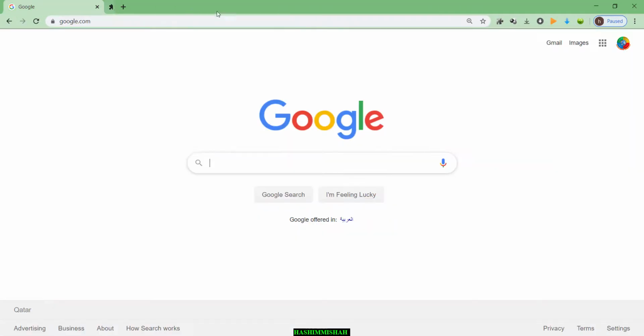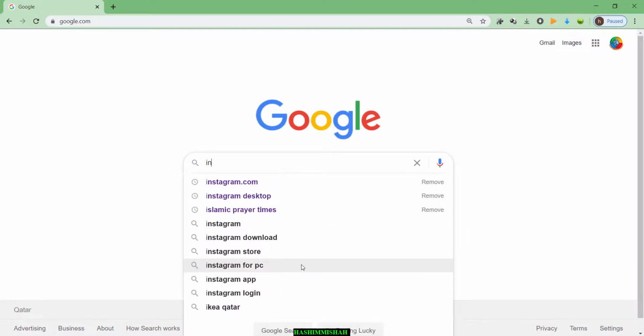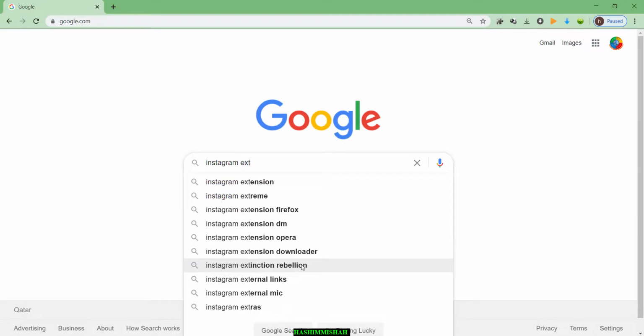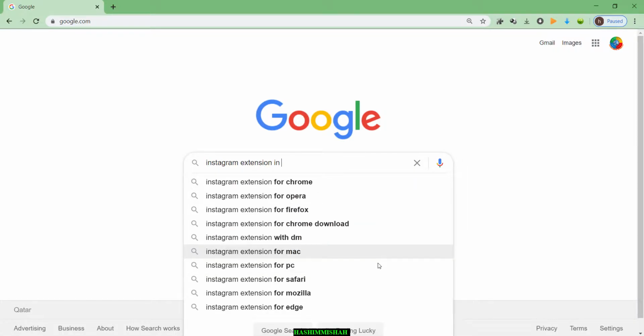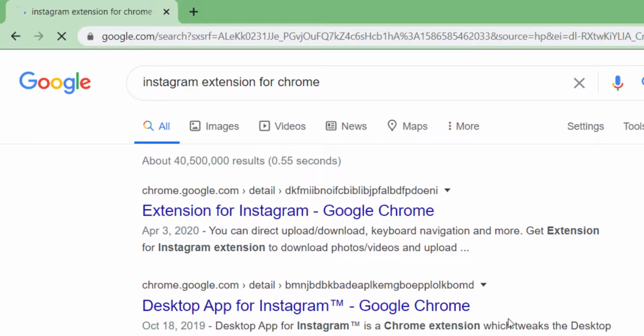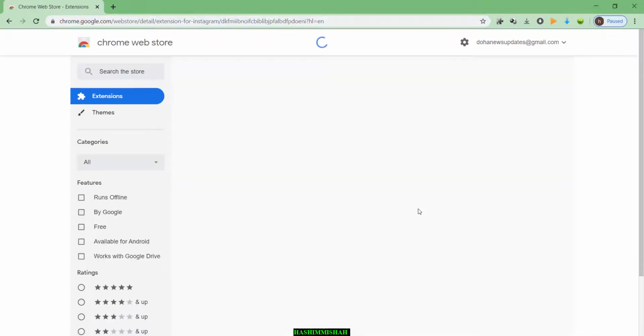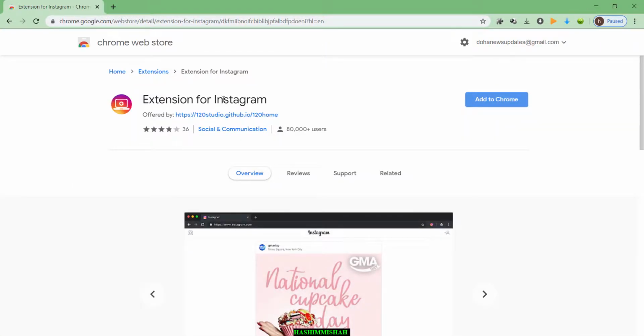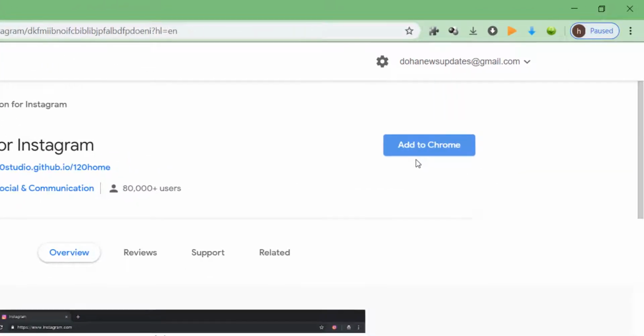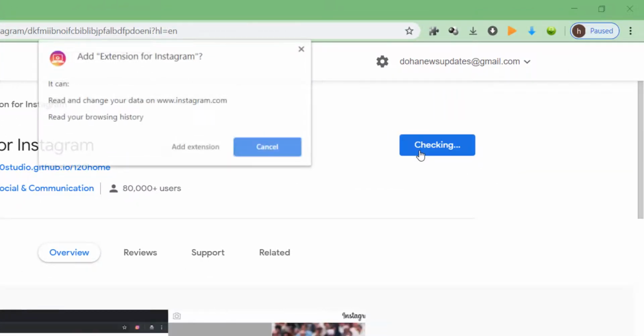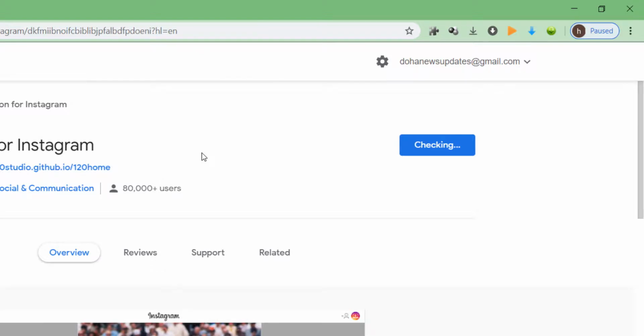You go directly to Google and search Instagram extension for Chrome. You can click here, right? Chrome extension for Instagram. Here you can find the extension for Instagram. Add to Chrome. That means if you click here, we can add to Chrome and then add the extension.